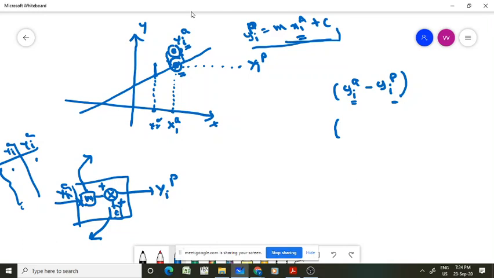Among all the samples here. If you consider all the samples, then what will be the total error, or what is the total difference between the actual data points and predicted data points? Anyone can tell what is the equation we can write here?